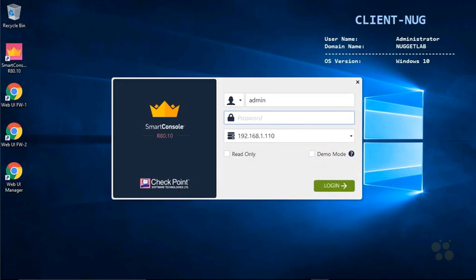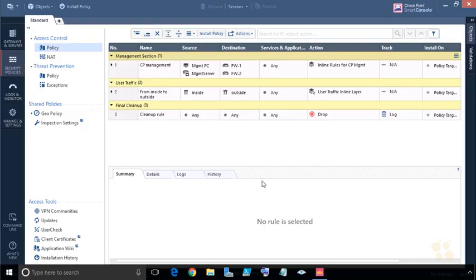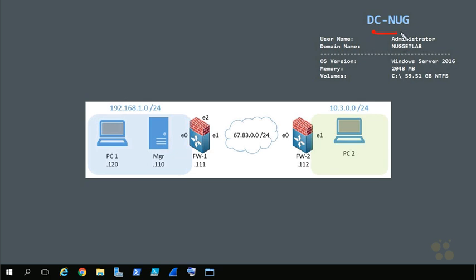So let's begin on our management PC. We'll launch SmartConsole and connect over to our management server at .110, so we'll click Login to do that. With SmartConsole up and running, let's go over to a machine that's currently connected to the branch network, which in this topology is DCNUG at the moment. DCNUG in the lab environment is sitting on this network and has the IP address of .100.